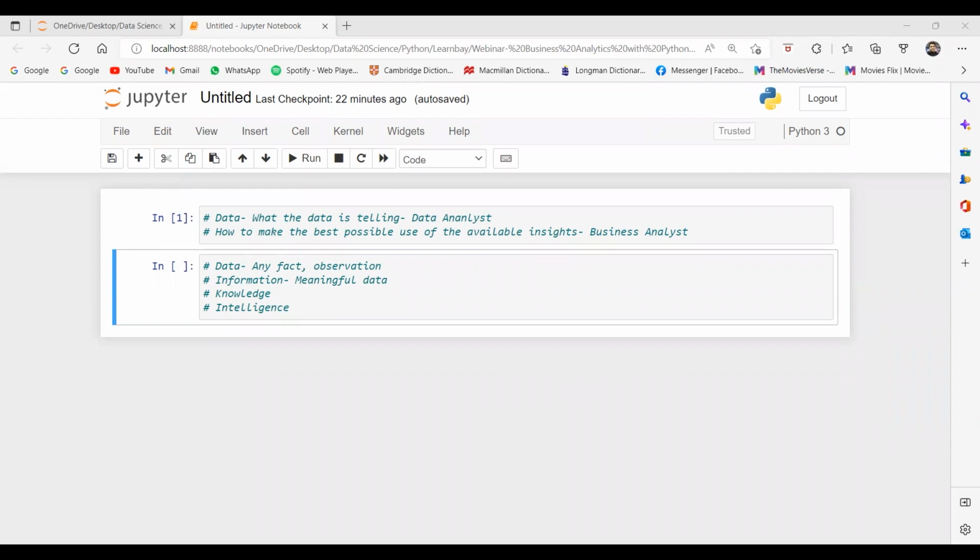So in data, we work through Python or R. You can choose any one, or you can choose both as a business analyst. In Python, there are some libraries specifically for working on data. Those are NumPy, Pandas, Matplotlib, and Seaborn. So today we will be talking about them: what NumPy, Pandas, Matplotlib, and Seaborn are, and how they help a business analyst.